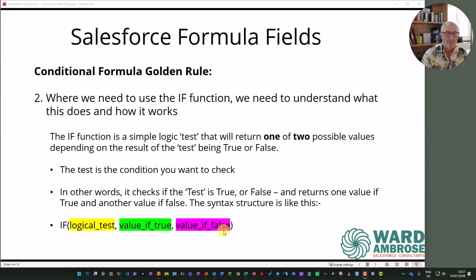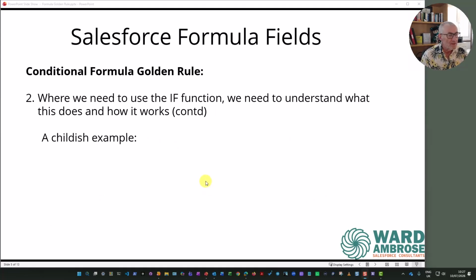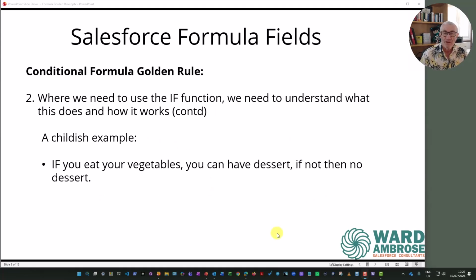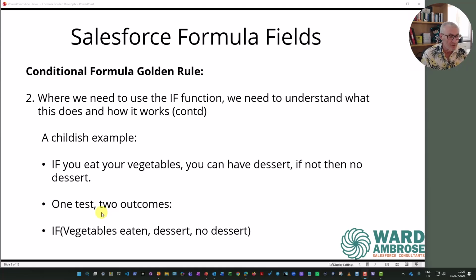Let's look at a childish example. You might be told by a parent, if you eat your vegetables, you can have dessert. If not, then no dessert. So it's a very simple logical test. You've eaten your vegetables, you get dessert. If not, no dessert for you. There's the test. Have you eaten the vegetables or not? Is that true or false? And there are two outcomes, dessert in this case or no dessert.